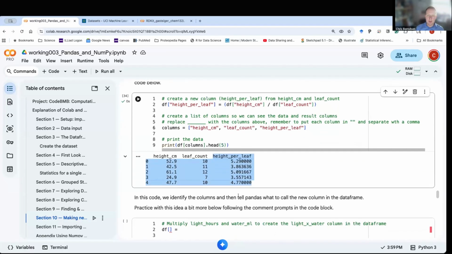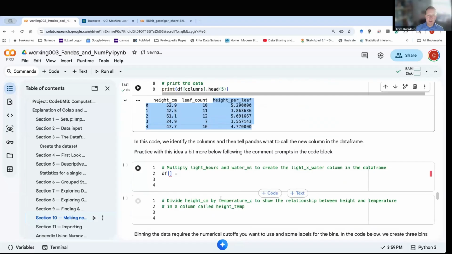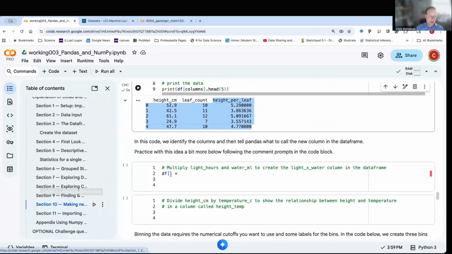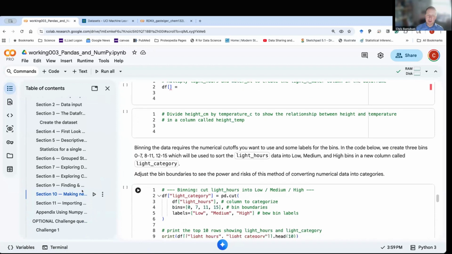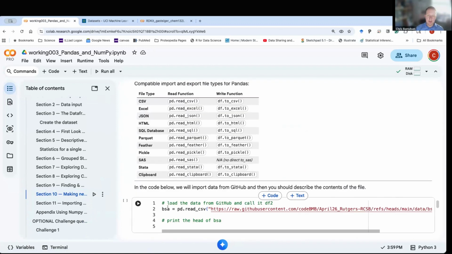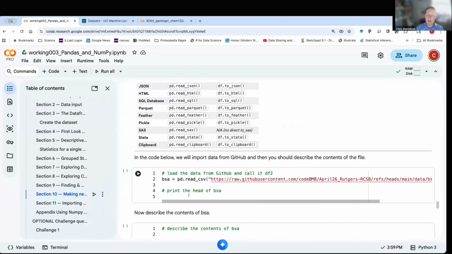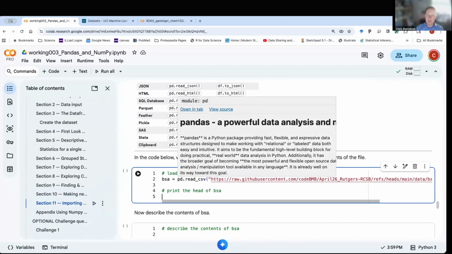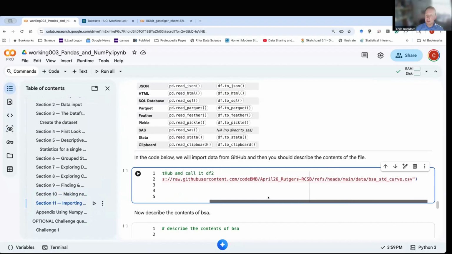Again, you can do a lot of cool math with this, and I've got some exercises here down below for you all to try later on. The last section is about importing data frames and how to do that. We've done that a little bit, and I've got an example here using pd for Pandas and then read CSV, and then I've got the GitHub link directly pasted in here to create the data frame, and then it prints out. So you can try that.